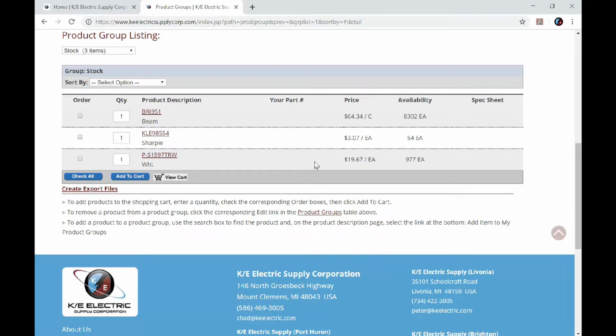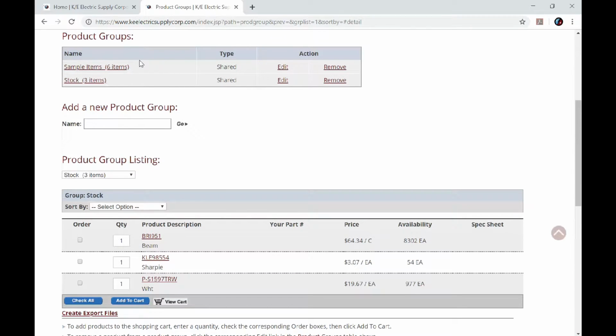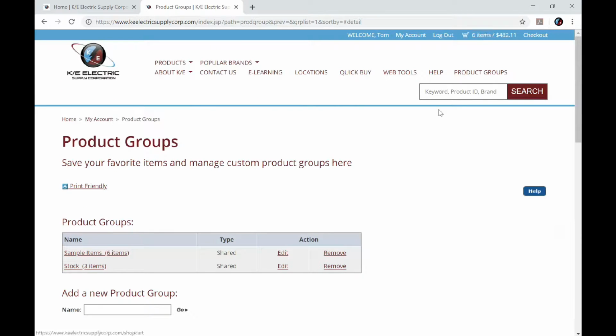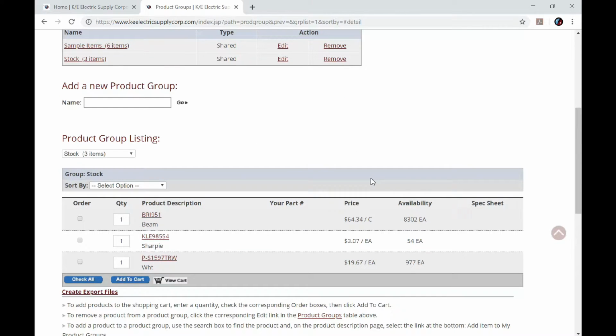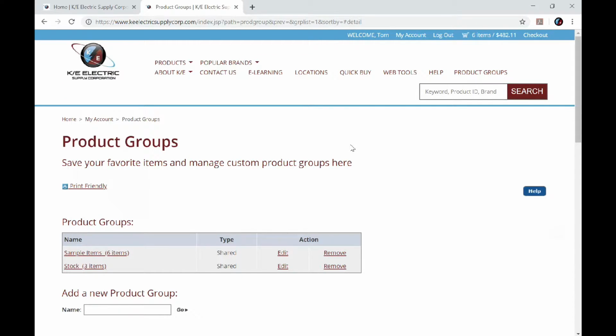So again, you can customize it, add and remove any items that you want at any time, work from multiple lists, or keep shopping. We have 6 items in the cart and we're not even done checking out. We're just building our list. We're building our cart.